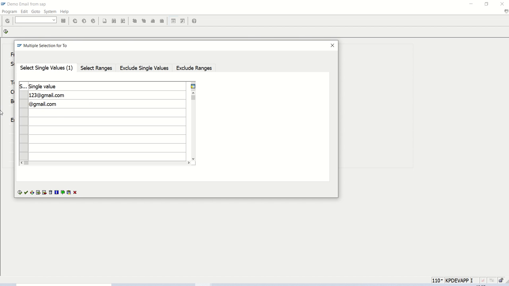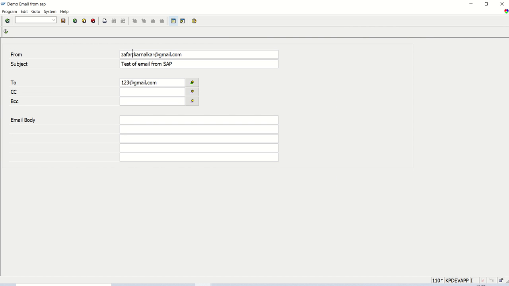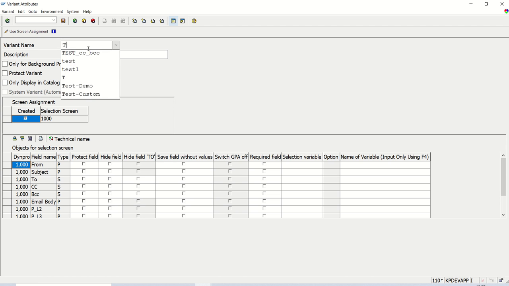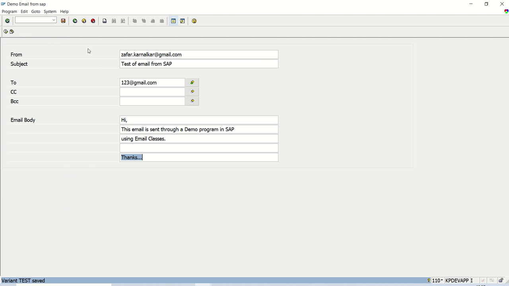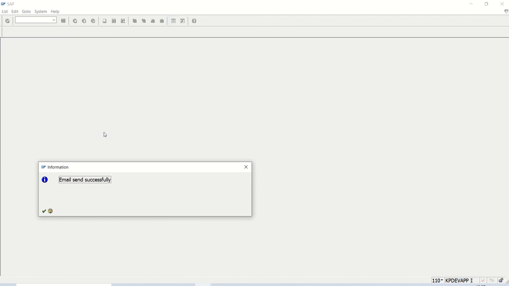So here I will add multiple email addresses, 1234. So from email ID, subject, to email address, and let's say the body: hi, this is a test email sent from demo program, using email classes. Thanks. I will save this variant so I can use it the next time. Test, test. Fine. Now if I execute, see, the email sent successfully.